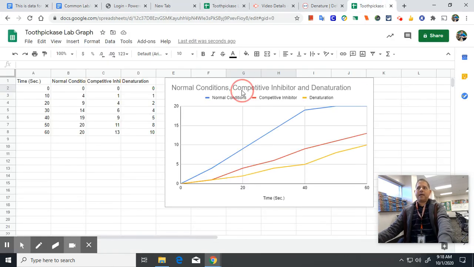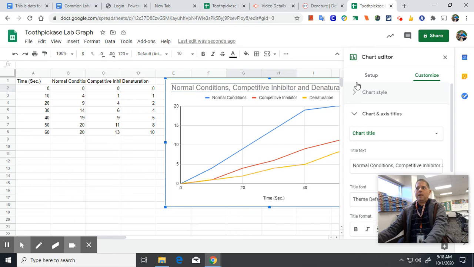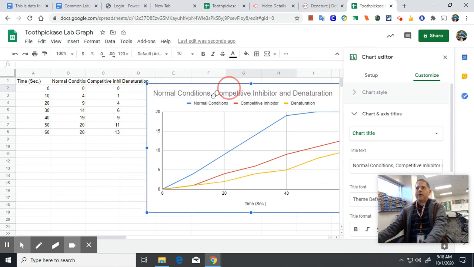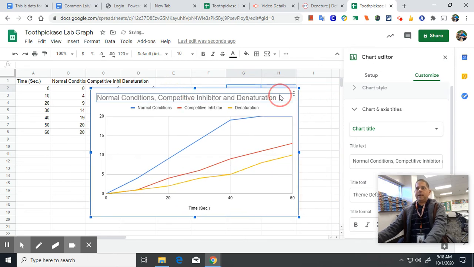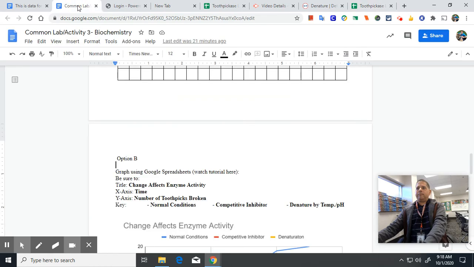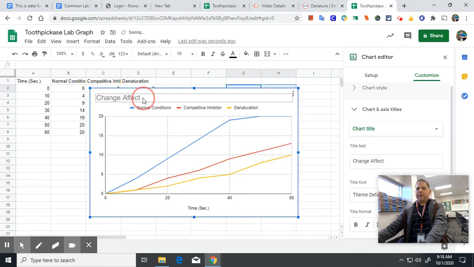So clicking on our title up here, we're going to actually move the graph over here. We'll move it back. So clicking on our data, delete that. So we're going to put change. Change affects enzyme activity. I want to make sure I have everything I needed to put in there correctly. All right, good to go.